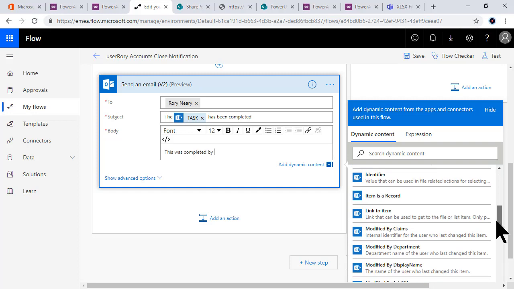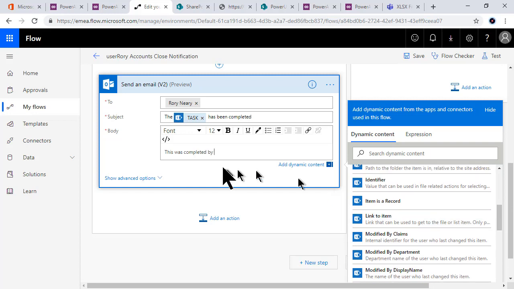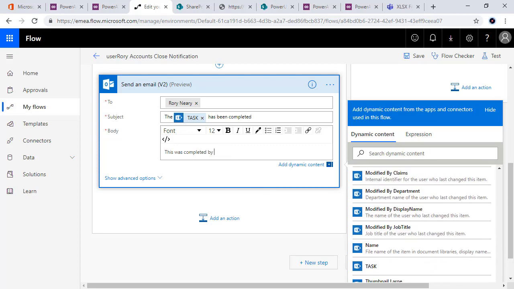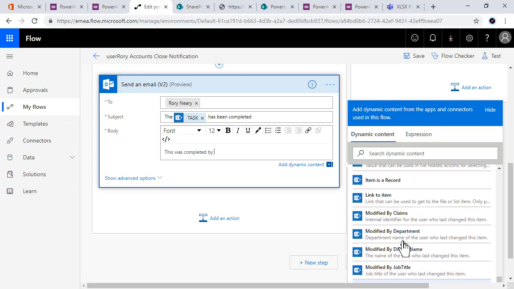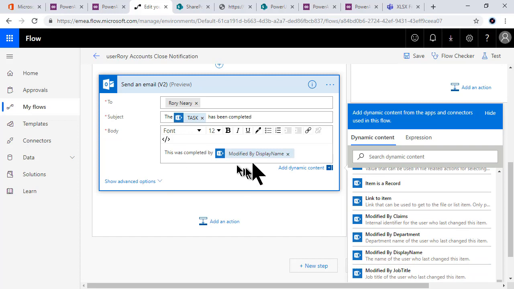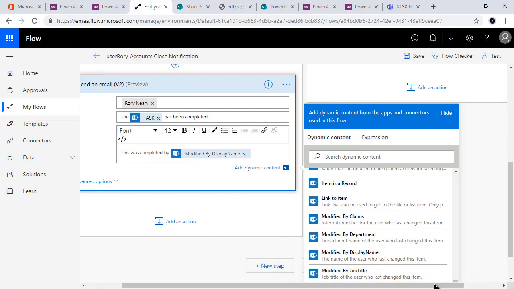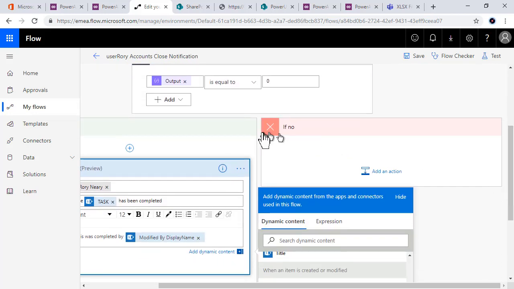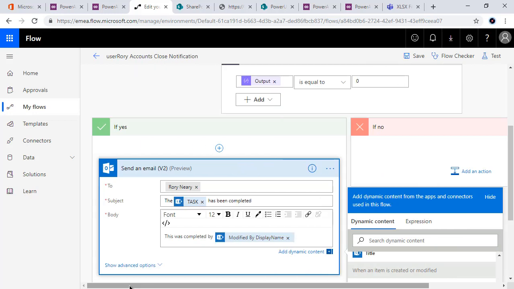It's kind of pointless at this point, but there are lots of things that you could do, and so you could actually know effectively who the last person was if you want to work out who's taking ages to do things. So this was completed by, modified by display name. So this is effectively going to be the last person in the chain. Now I would say if this is an accounts process, am I bothered about whether or not other people have done it? I'm actually only wanting to get an email when the task has been fully completed.